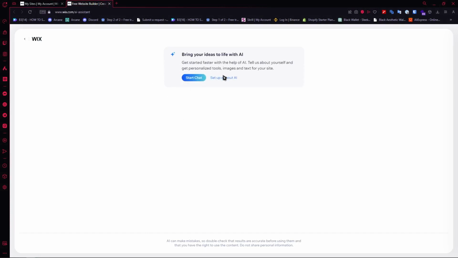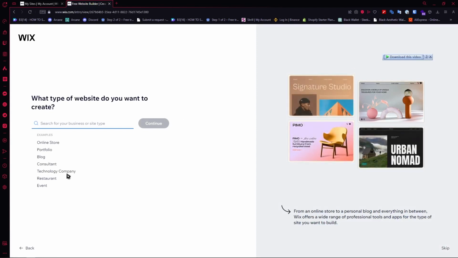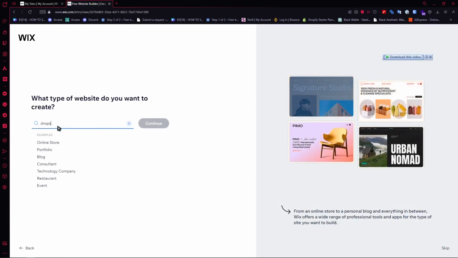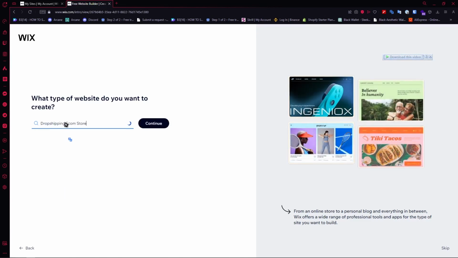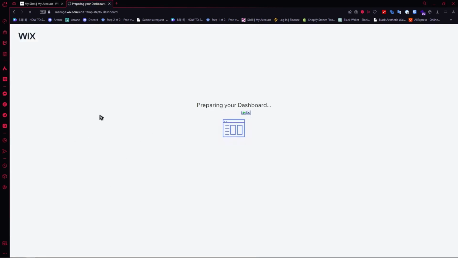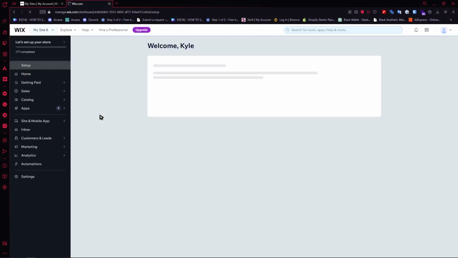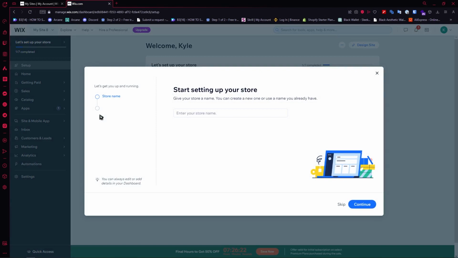And you'll be seeing something like this, but we'll just be setting it up without AI. We'll be going for this option, so we'll be clicking on that. And then from here, what type of website do you want to create? So you want to go for a dropship e-com store right here. So you want to go and select that. It's very important that you select the right answer right there. So you want to make sure that you have the dropship e-com store, because that would enable Wix to suggest tips and things to you that are relevant to your store.